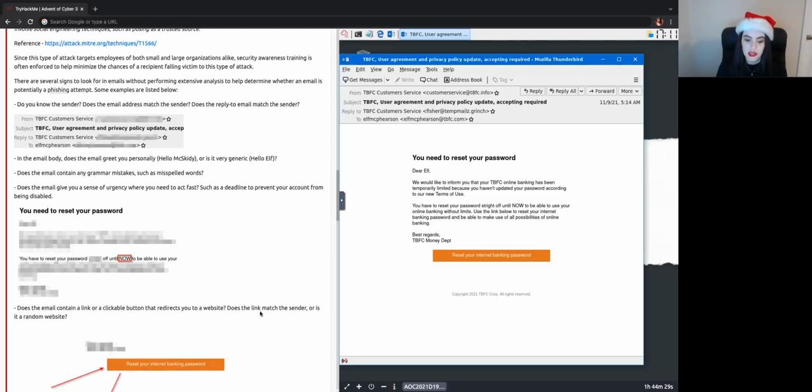Does the link match the sender or is it a random website? What that means is, does the link that you're going to match the domain of the sending domain in the email? So if I send you an email from meg@ibm.com and my hyperlink goes to, you know, 1bm.com, that's probably going to be something a little bit suspicious that you're going to want to pay attention to.